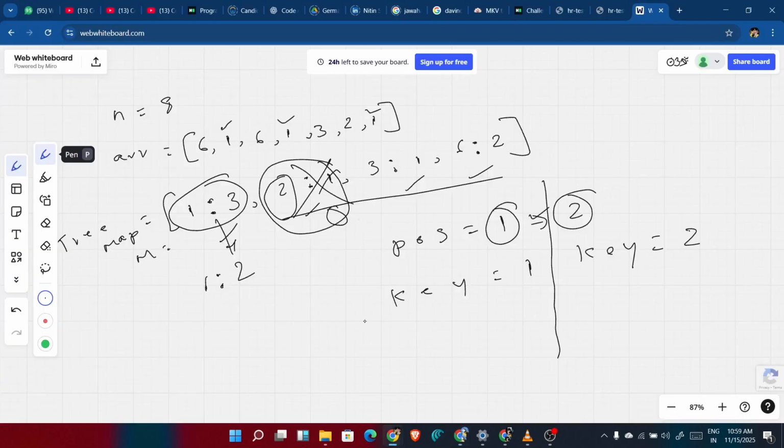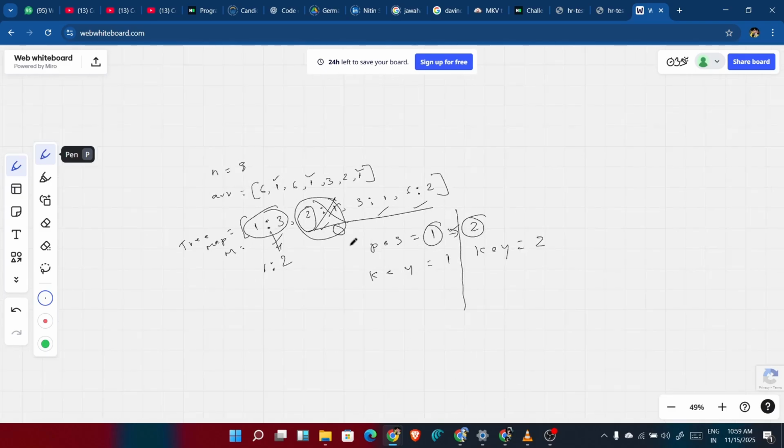So next, position equal to 3. For position 3, the element which is greater than or equal to 3, we will get it as the key, and the count will be decremented. Here we get key value equal to 3, and the count of that particular element becomes 0. Then we remove it from the tree map, and now the position will be 4.